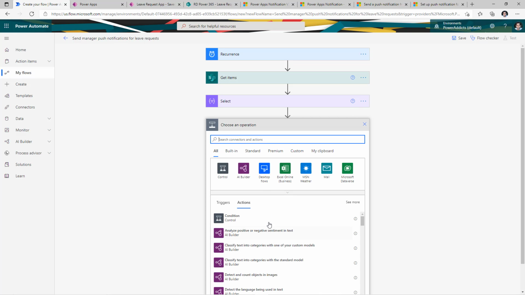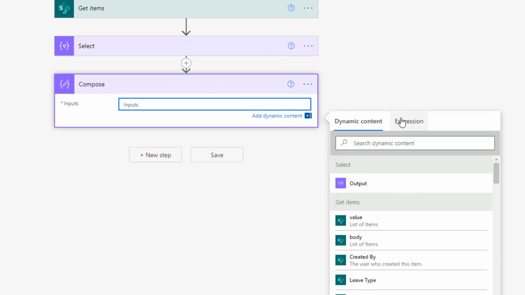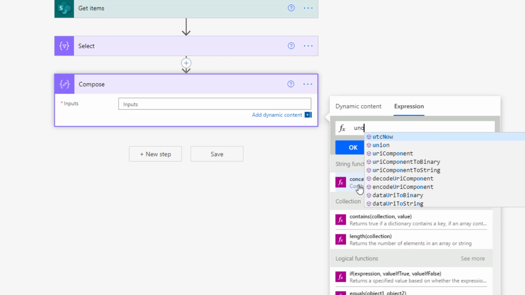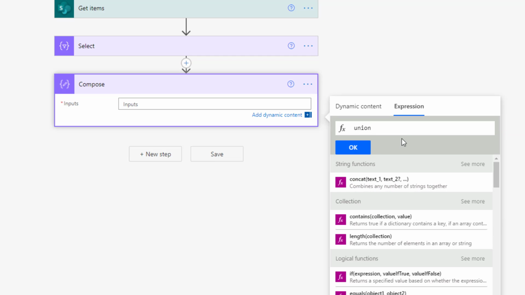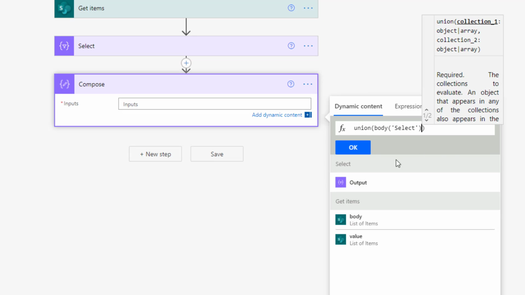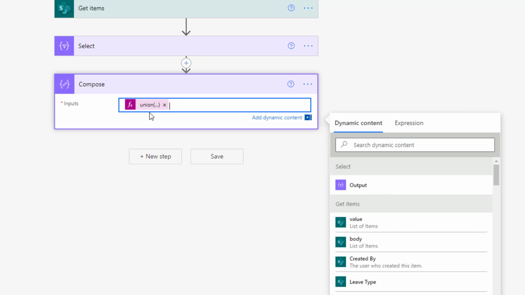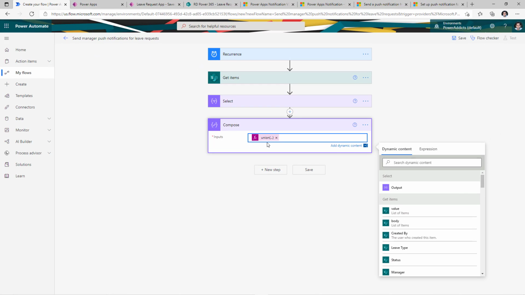And the way you can do that in Flow is by writing a simple expression. So I'll add a compose action, and here I will use the following expression. It's called union. So I'll use the union function. First, it's expecting a collection, so I'll go to dynamic content and pick the output of the select action. And once again, I will pick the same output of the select action for the second parameter as well. So what union is going to do is, I have that array which could have duplicates. If I use that same array and do a union on it, it will only give me the unique values. So I'm going to go ahead and click OK, and this will give me the unique email addresses that I need, the distinct email IDs.